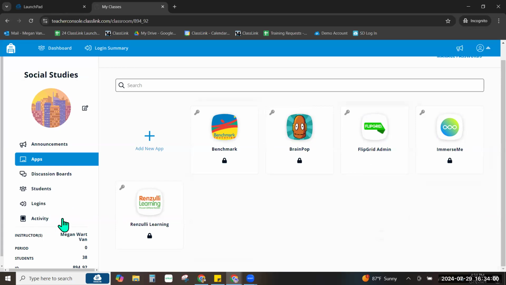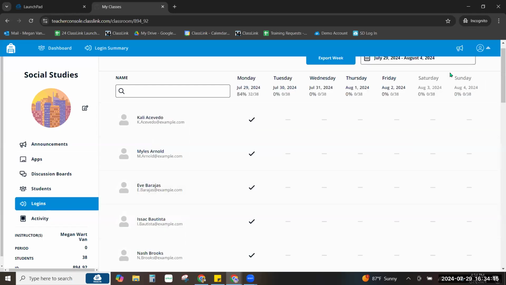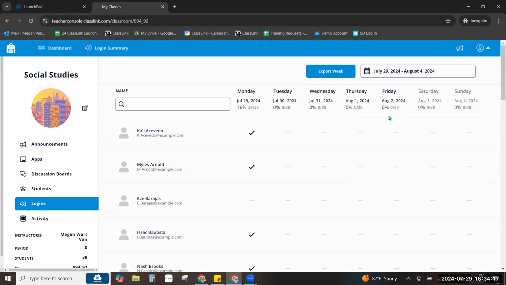It's really quite powerful. So there are 3 different versions. It's kind of like the 10,000 foot view. You can see a whole outline of your class. You could see student viewpoints, and you can also see more detailed activity. So when we start with logins, that's going to give you data of how many kids logged into ClassLink for that particular day.